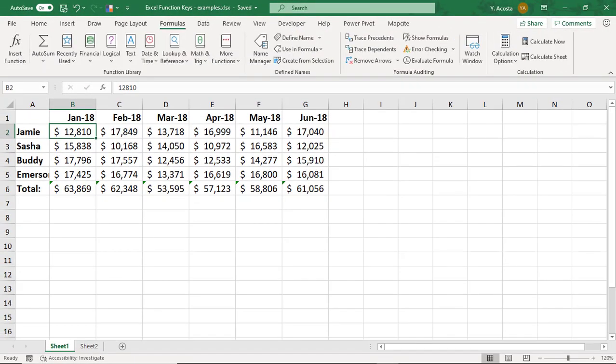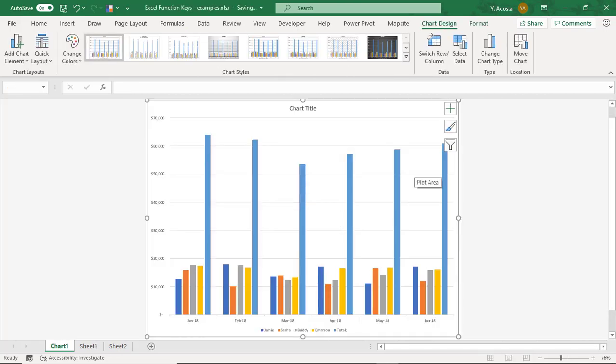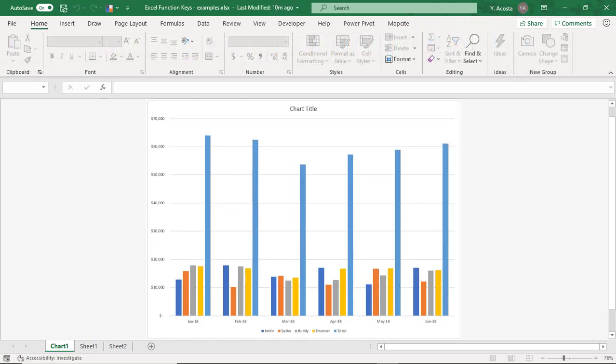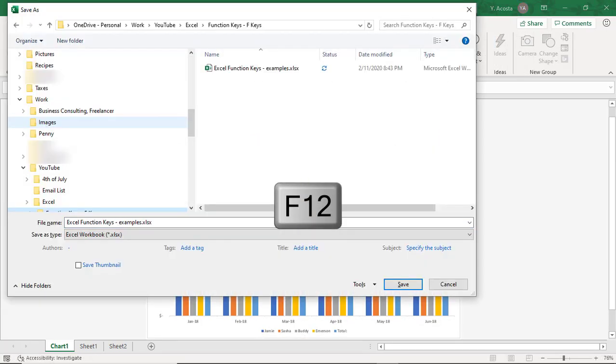And with your cursor anywhere within your chosen data set, you can press F11 to automatically create a chart of your data in its own tab. And when you're done, you can press F12 to open the Save As dialog box and save your file.